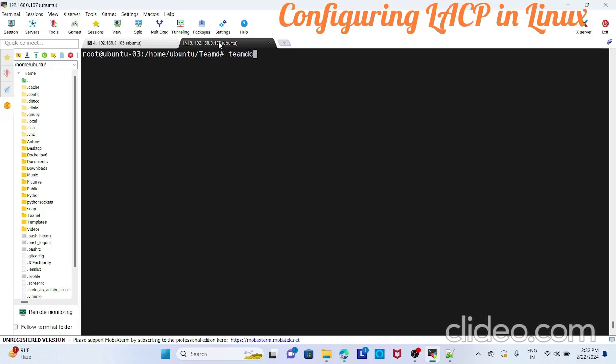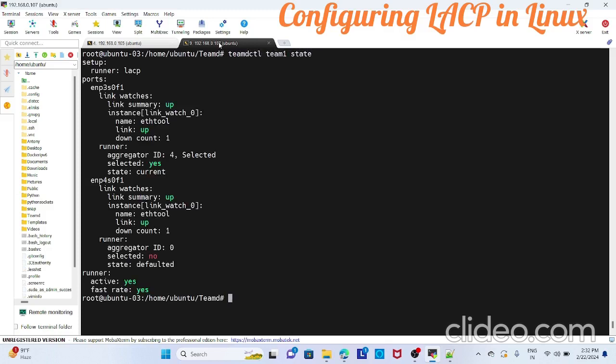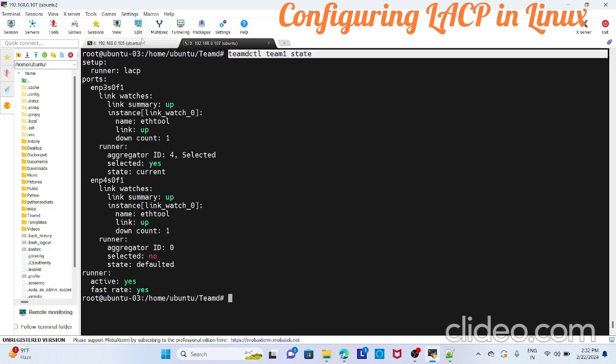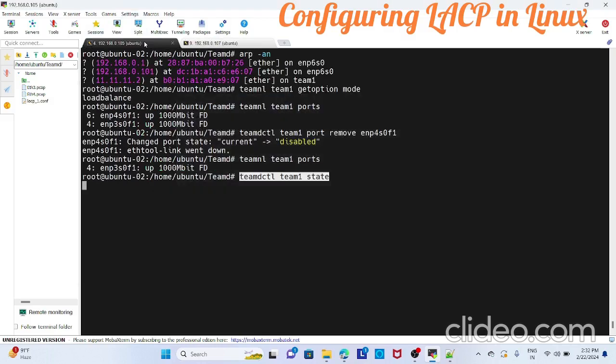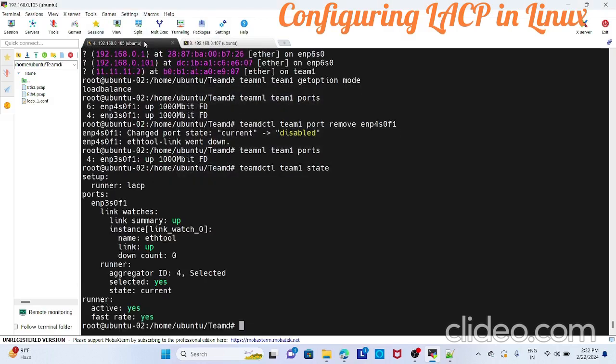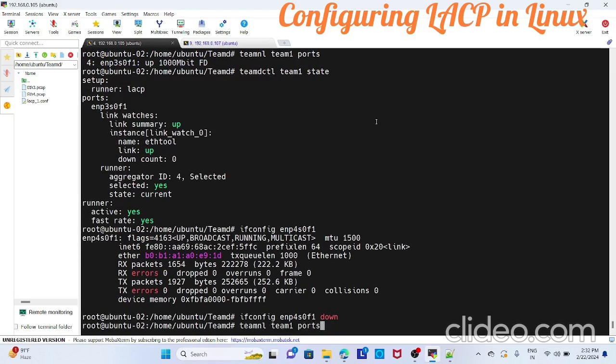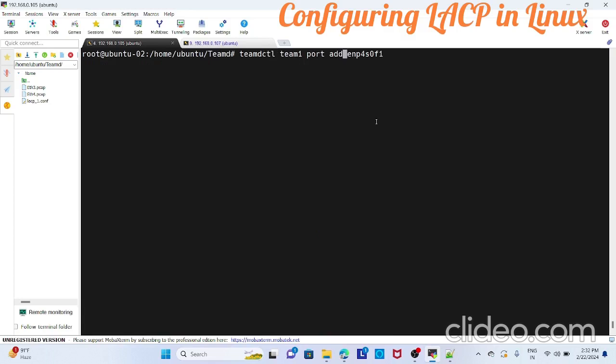teamdctl team1 state. So here both are there. Here only one interface will be there. See, only one interface. If you want to add back, you can add back. For that, you should make sure that the link is down. Make the link down, and we can add back. Instead of remove, you have to give add. So this will add back.